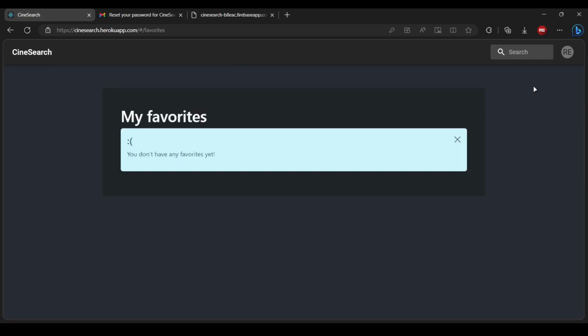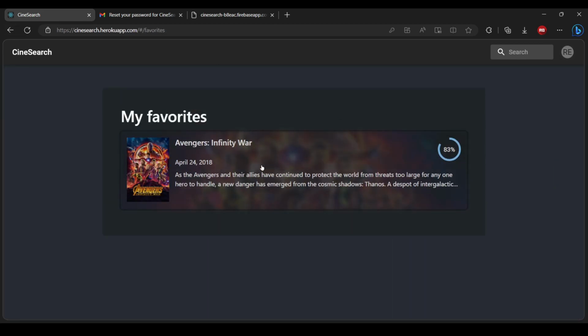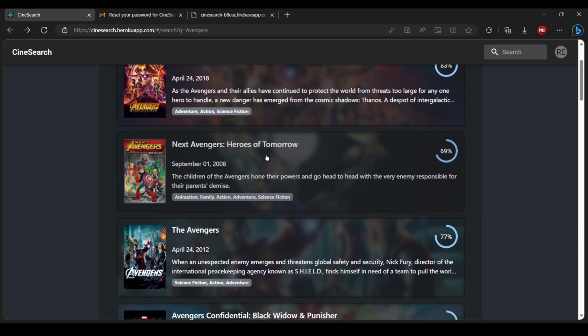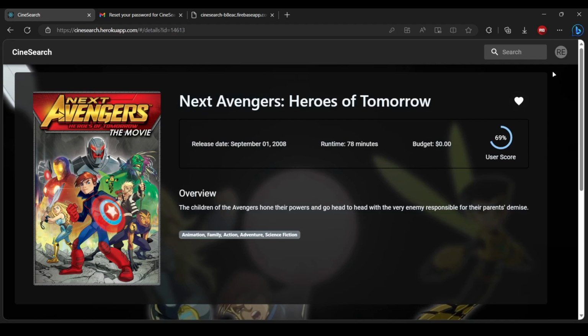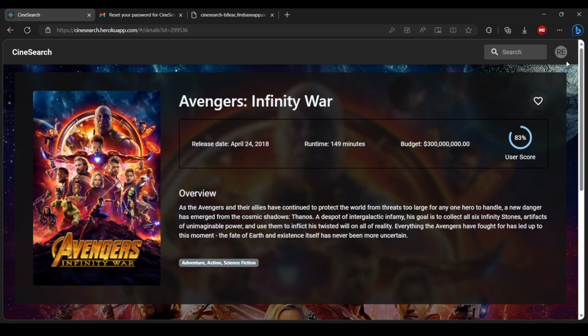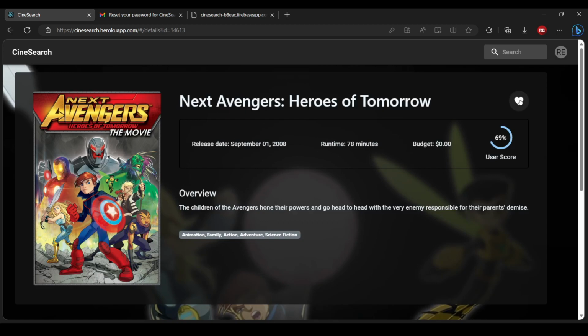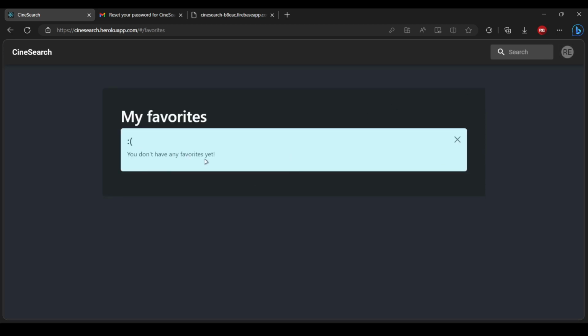So if I go to the favorites page right now, you can see I don't have any favorites. If I click this button and I go back there, you can see Infinity War is added to my favorites list. If I go back, I can click on another movie, add this one to the favorites, and it shows up here as well. And then if I remove one of them and I go back there, you can see now that movie is removed from the list. I don't have any favorites at the moment.